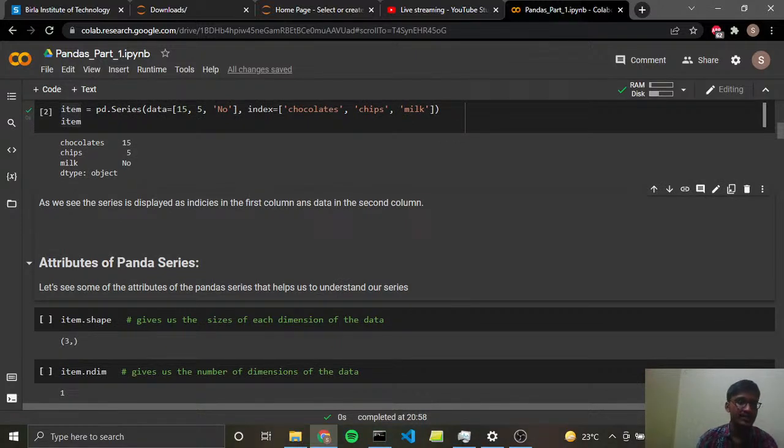Now as we see, the series is displayed with indices in the first column and data in the second column. Okay, now attributes of the pandas Series. Let's see some attributes that help us understand our series. item.shape gives us the size of each dimension of the data: 3 comma blank.